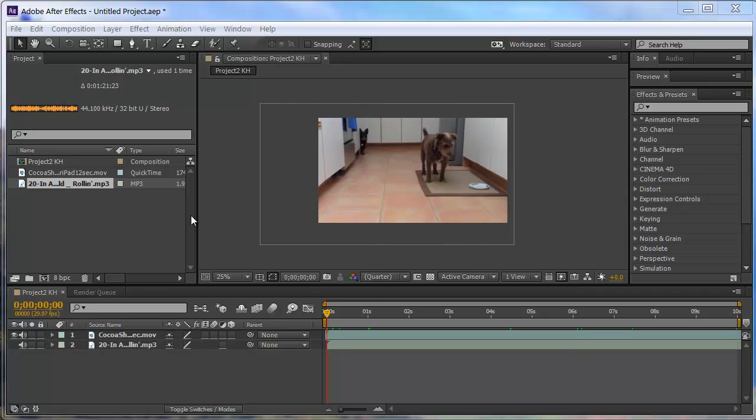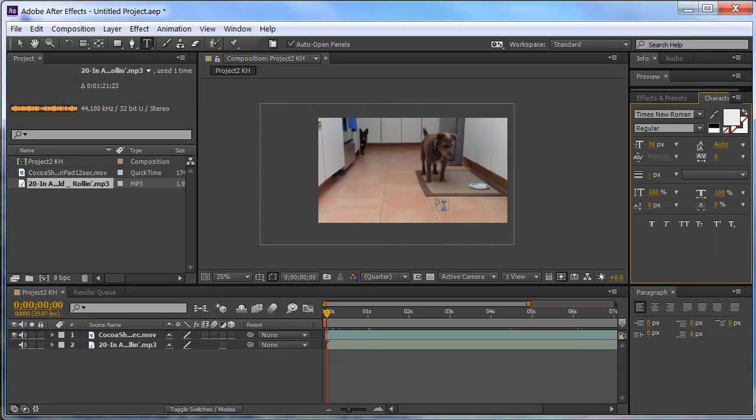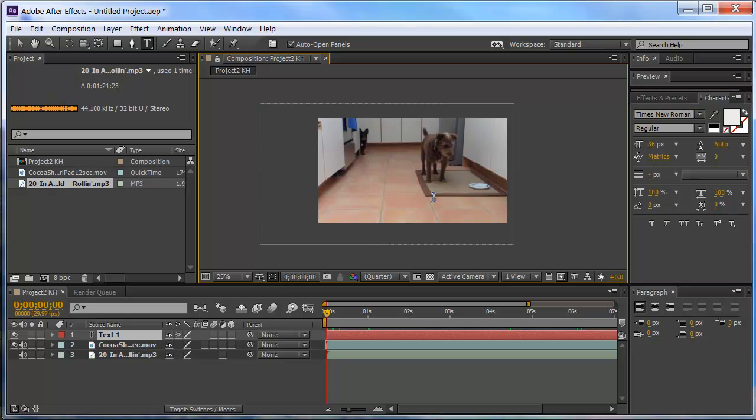All right, let's put some text in there. So click on your T up here for text, and then in your composition panel right there, click, enter to start your type.